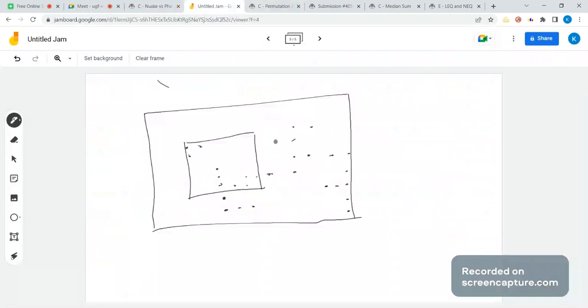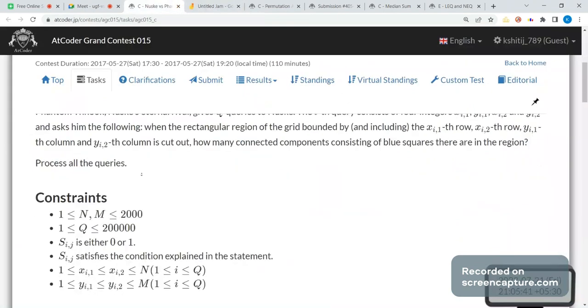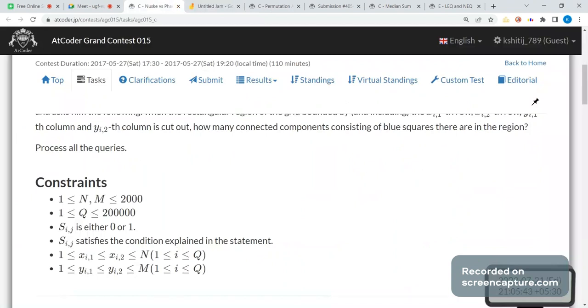So this subgrid has two components. If we see another subgrid, say this, notice that in a simple path, when we are counting the components inside a subgrid, we can't visit squares outside of it. So here, this is one component, and this is another component. So there are two components over here as well. And if you notice the constraints, n and m are around 2000, and q is at most 2 lakh.